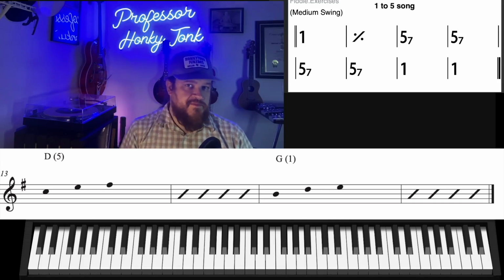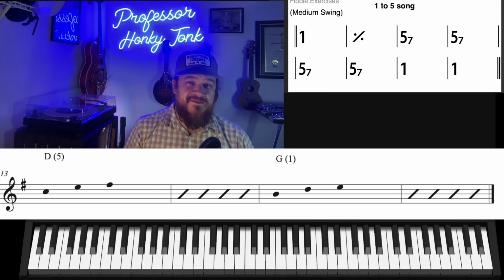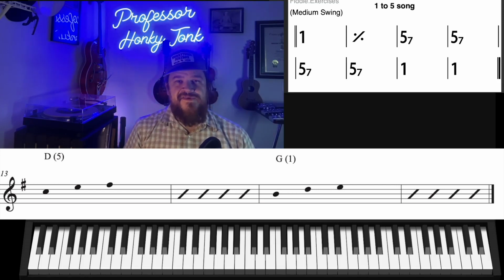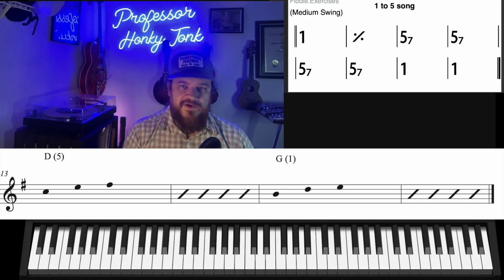So simple patterns, using rests, not feeling like you have to play the whole time, and just thinking about simple singable patterns rather than pulling out all the chops, trying to play just simple melodic motifs.